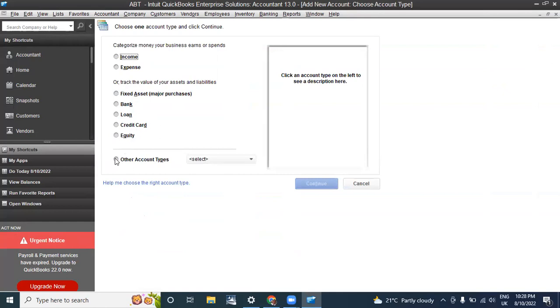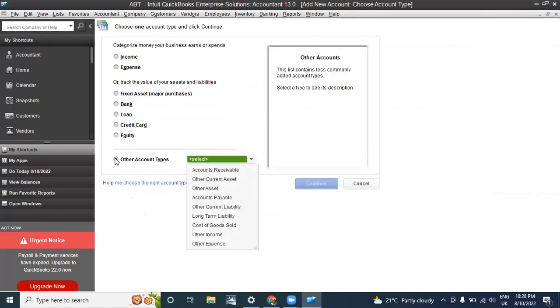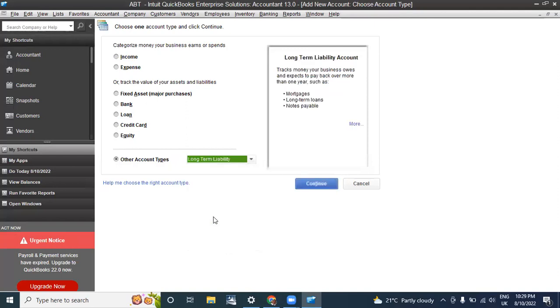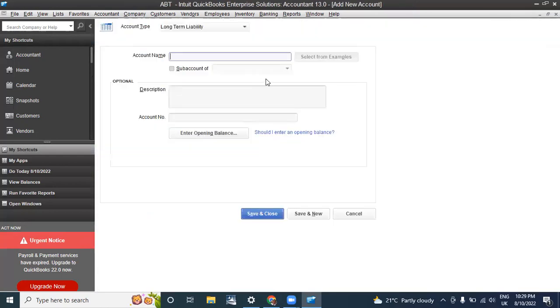So you press on other accounts. When you press on other accounts, you will see that you have other liabilities and long-term liabilities. So you press long-term liability. This is where you find loans and stuff. So you continue. In continuing, you say bank loan.